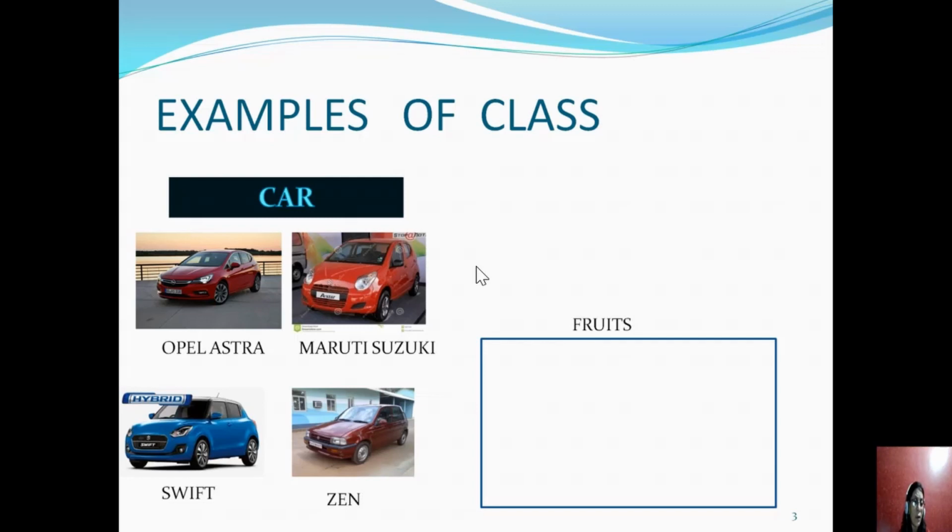Now, they can run, they can accelerate, they can use the brake, they can play music system. So these are the functions of the different cars. So they have characteristic, they have same behavior. Hence, when a group of similar objects who have same characteristic or behavior are grouped together, that is known as a class. And here the name of the class is car.